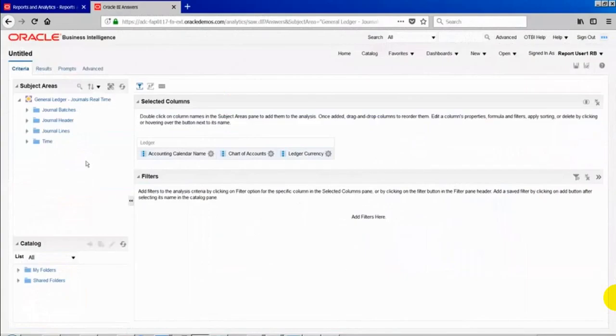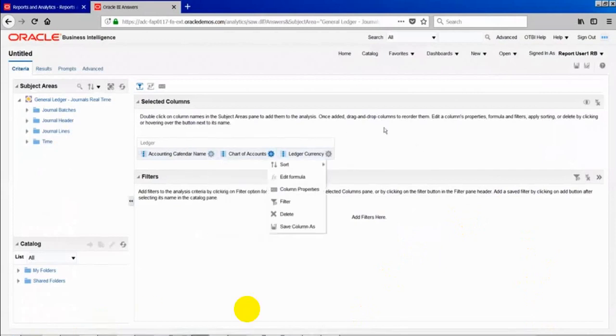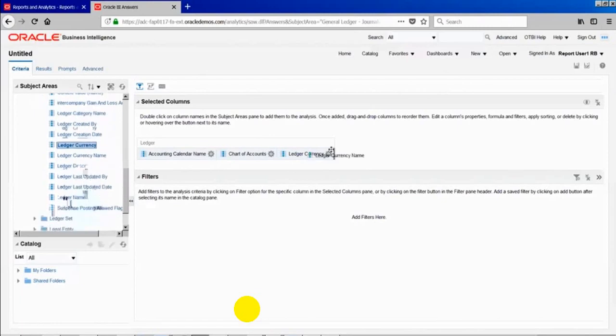Now let us see the columns on top of this analysis area. You just open anything, whatever you like, double click on it and drag it here, as simple as that. If you drag it here and double click, it automatically comes up here.